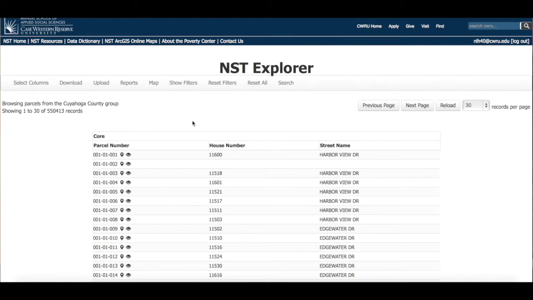And finally, this large geographic group may provide way more information than you'd like, especially if you're only interested in a certain area of the county or of a city. So to look at a smaller geographic group, we're going to go back to our home page by selecting the NST Home button in the top left-hand corner.